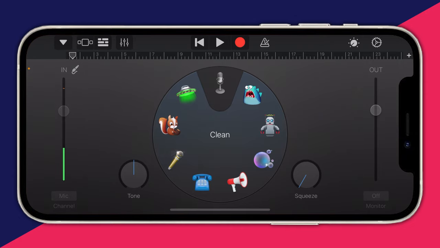So I've just finished recording the sound which I want to use for the alarm. So as I said before, to stop recording, there's going to be a square to the left of the recording button.